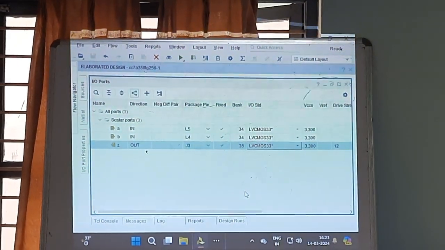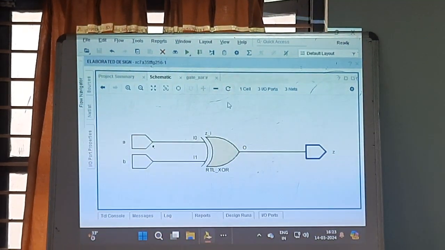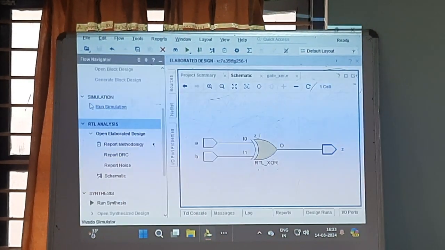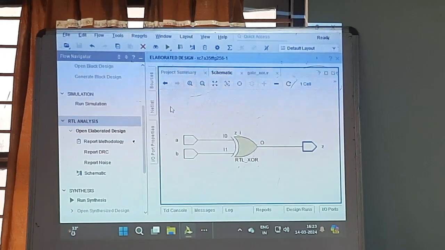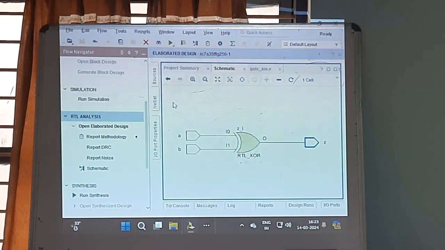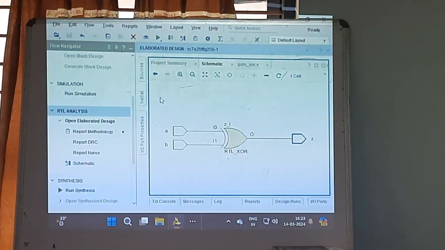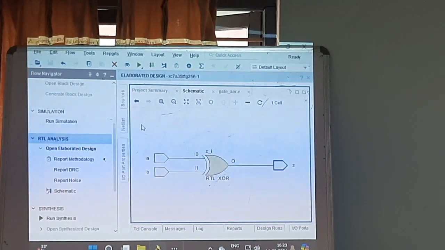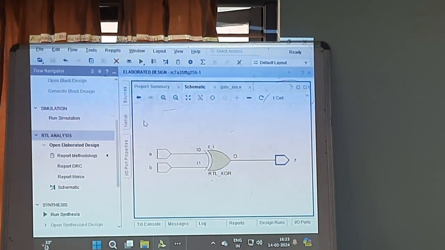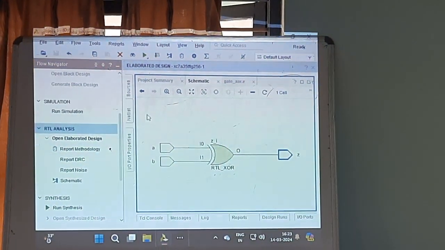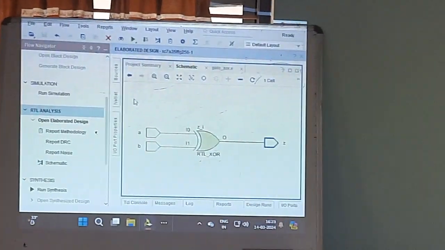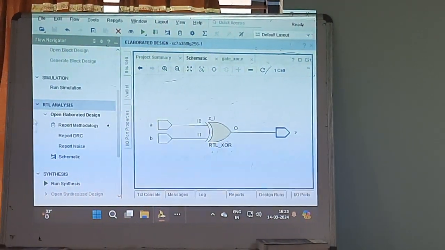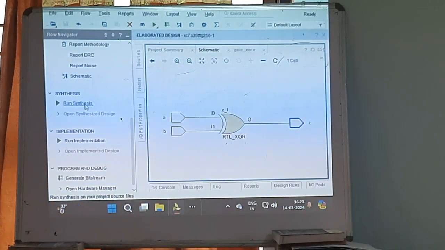Okay, so constraints are also done. In RTL analysis, in the Flow Navigator window, we did only two things. One is the RTL schematic, and another is setting the pin descriptions of the hardware. Pin assignments have been done. The next step is what? Synthesis.